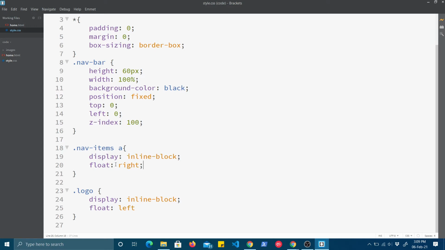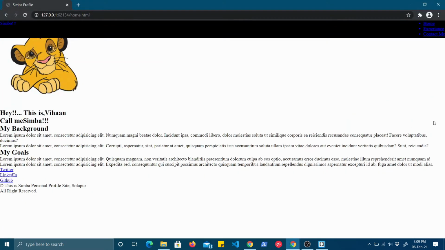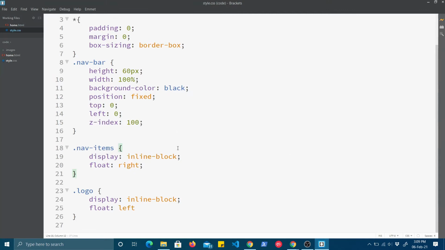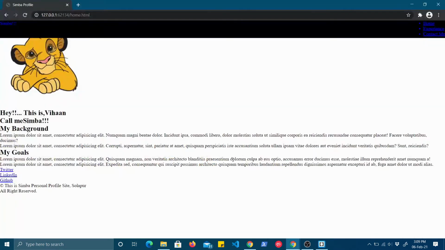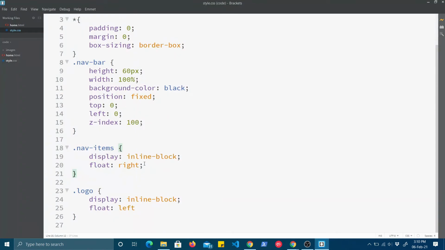Now this float, whether this, okay, I think we don't have to do this. We have to take the entire nav items. Okay, display should be inline block and float should be to the right. This is what we want. Now once again, this nav items, what if I give the entire nav item a display of inline block.